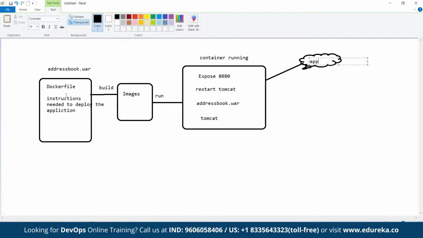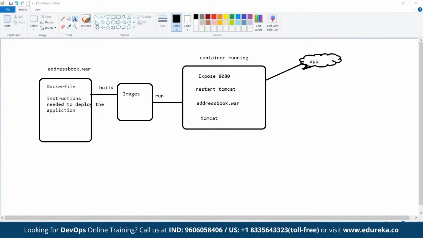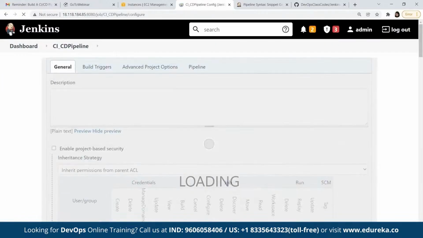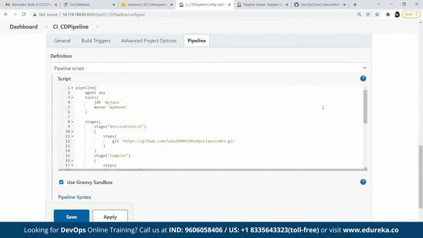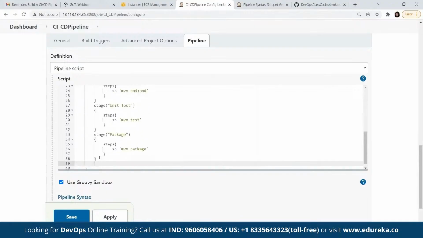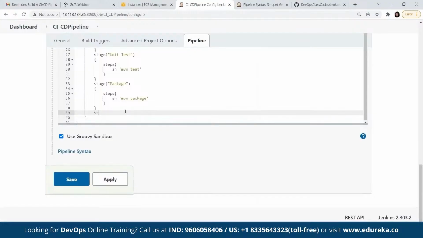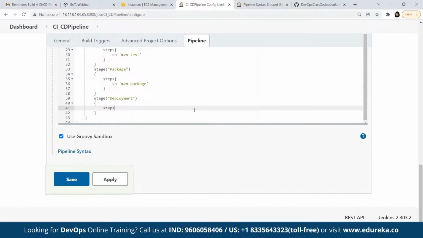So let us quickly write a Docker file with the help of Jenkins. Let me show you. What we are going to do now is go to Jenkins and create a job. Let me continue the same pipeline. You can very well create another job also if you want, but let me write it here itself. After this stage, I'm going to write the next stage, which is going to be my deployment stage.